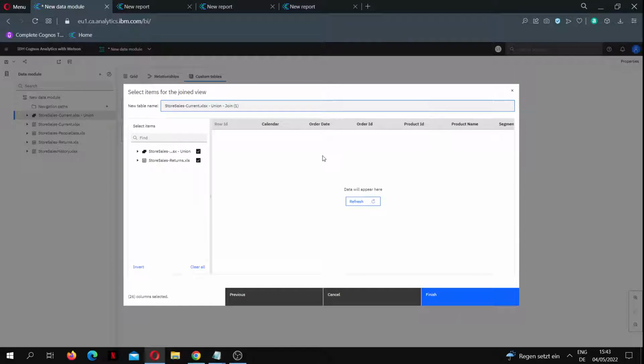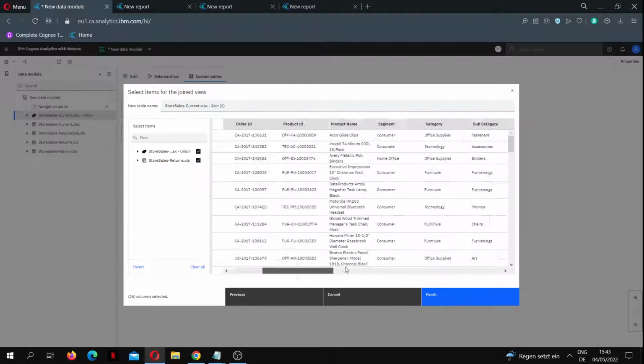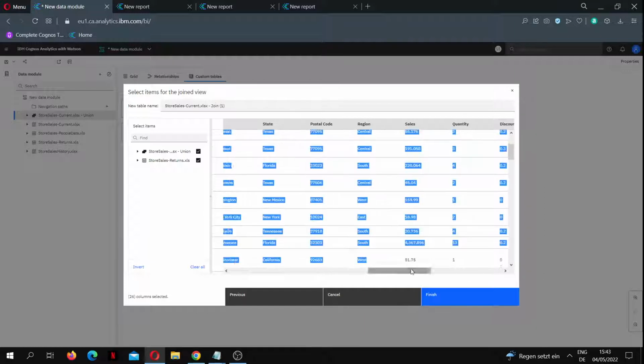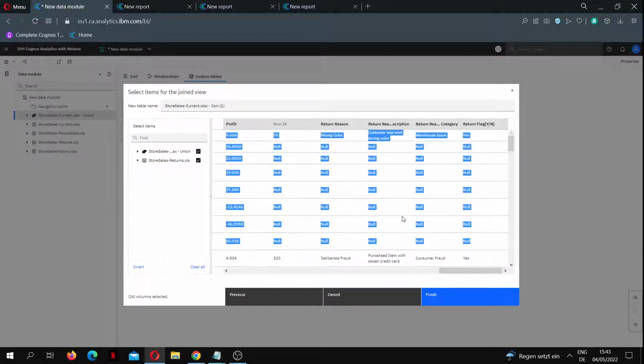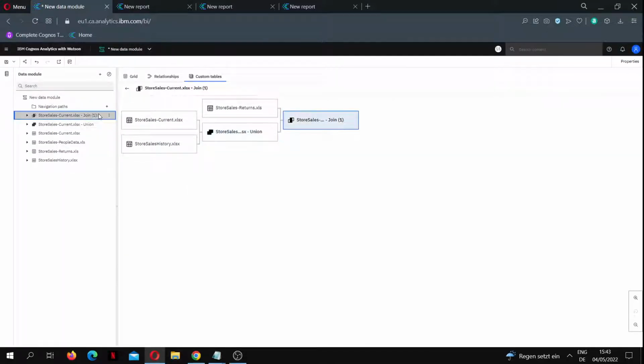We go next, and we can say union. You can change the name, and this is what it shows here. Where is the returns? Here. So it's going to show us all the values from the left table plus some matching values from the right table. In case there are no matching values, it will just give us a null value. We go finish, and we're going to join it with the last table.